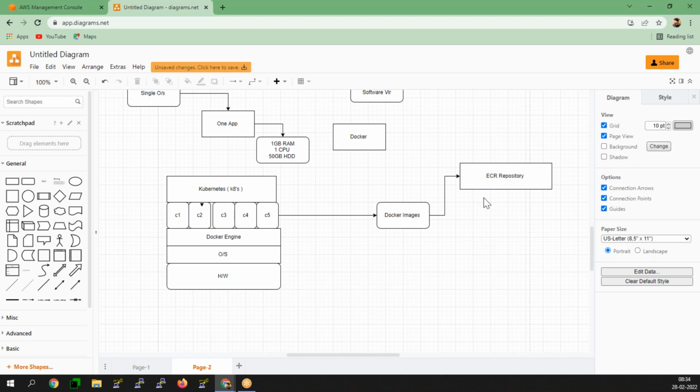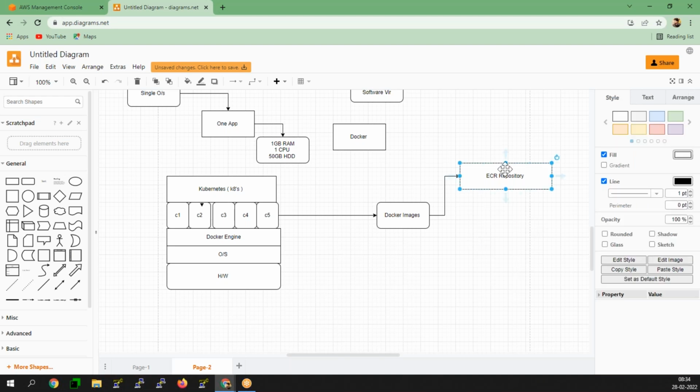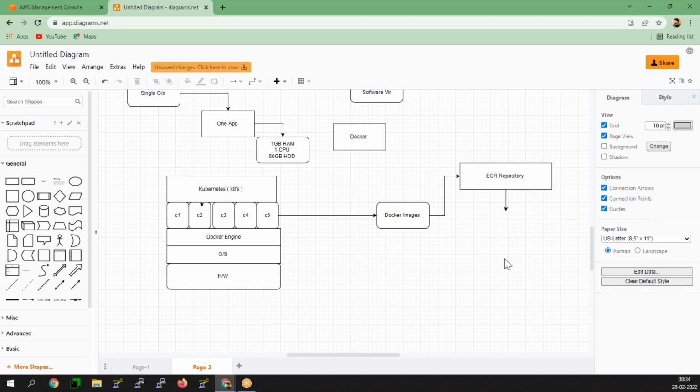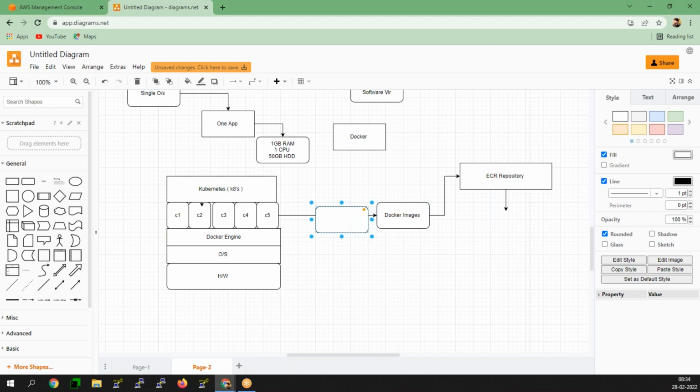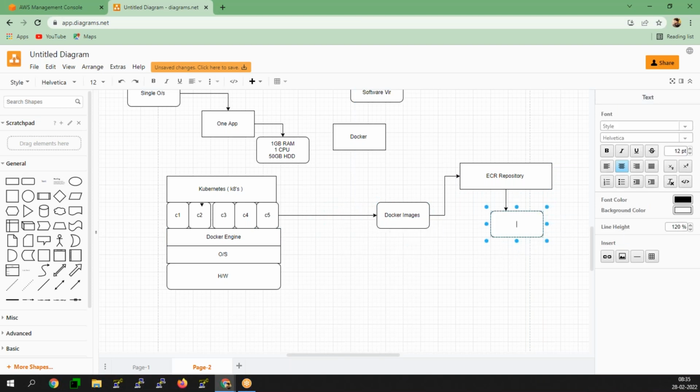So now here, this ECR repository is AWS proprietary, and we call this Elastic Container Registry. This is a private repository, so only your AWS guys can access it. Only the respective AWS services within the account can access the Docker images. Am I clear on this? Any questions? Any doubts?